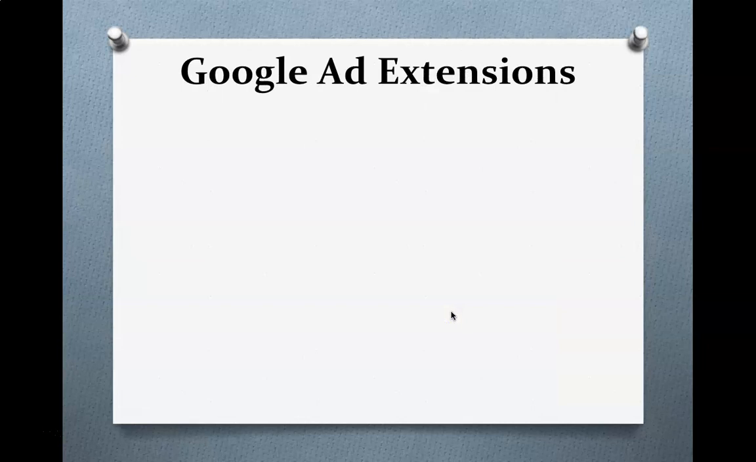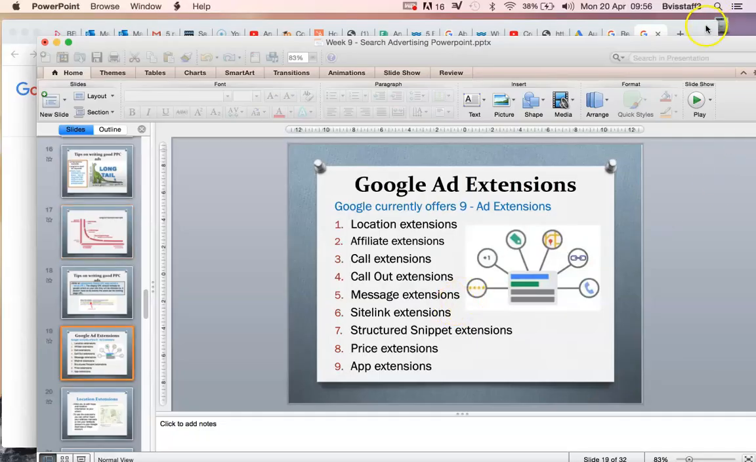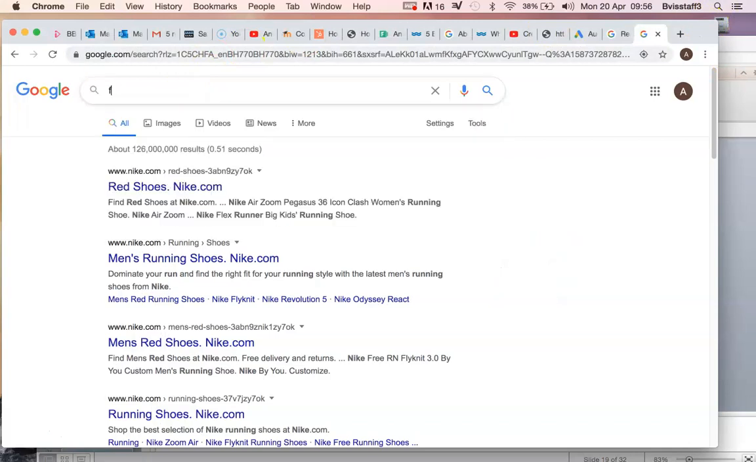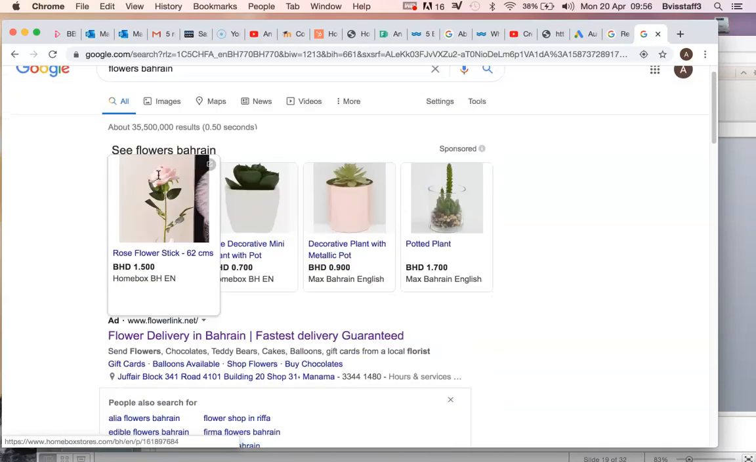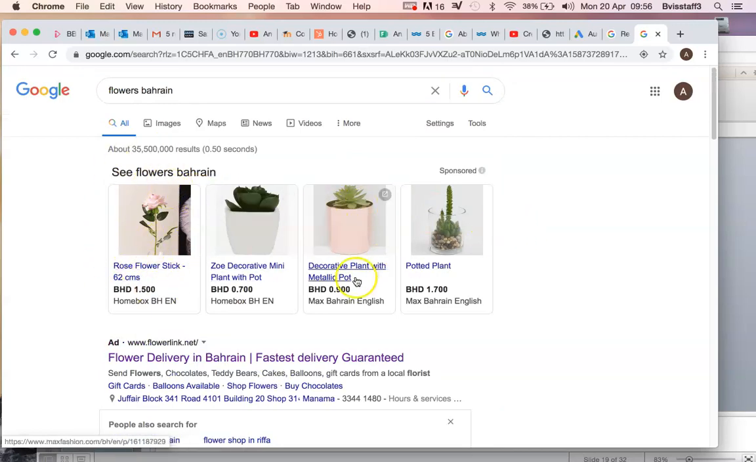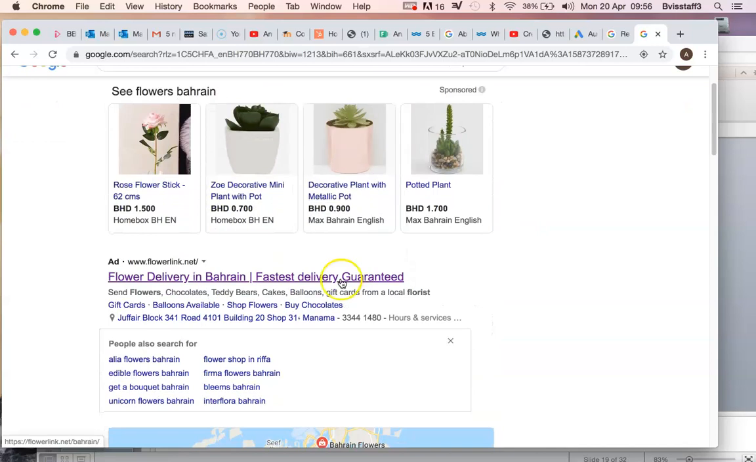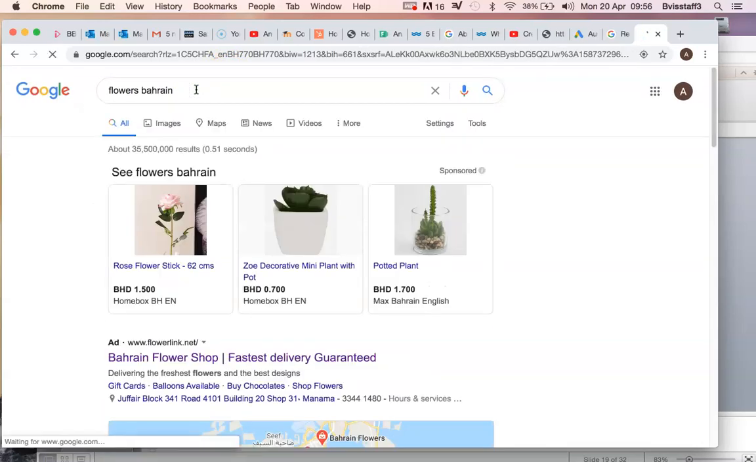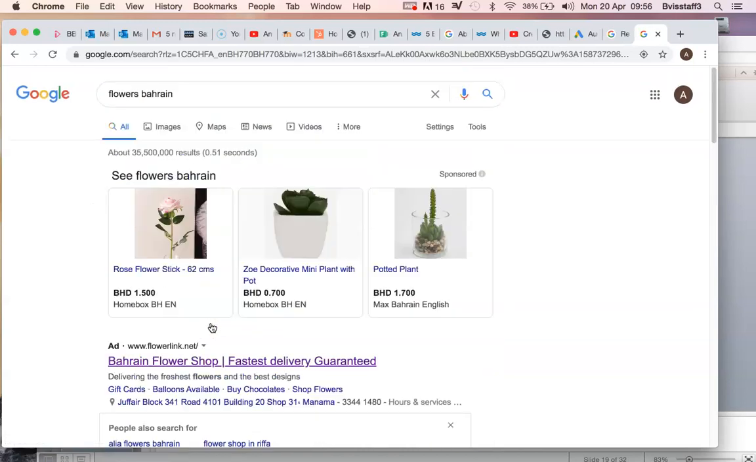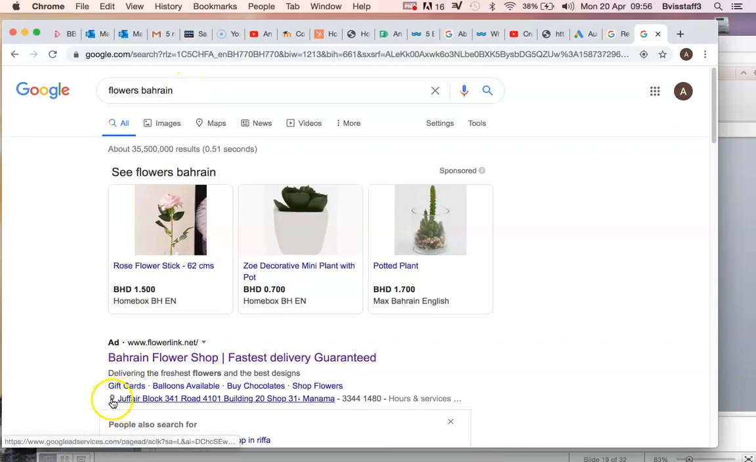Okay, so we're going to look at Google Ad extensions, and these are just things that Google offers in terms of extensions to their ads. So if we look here, let's go back to our old trusty, reliable Flowers Bahrain. You have these examples which Google puts up. You can see they've got an address extension and a phone number extension. Let's see if we refresh it again and see what happens. Still the same things. So they've got their little extensions there.